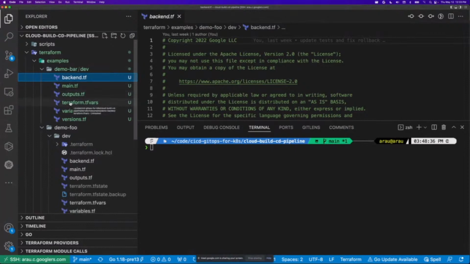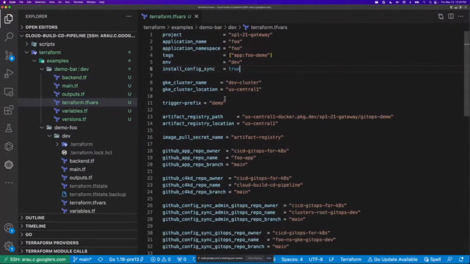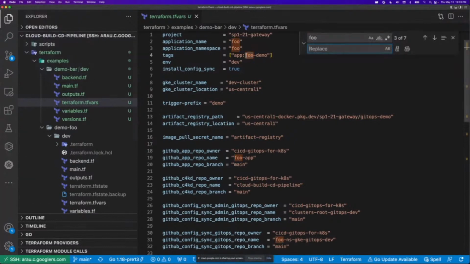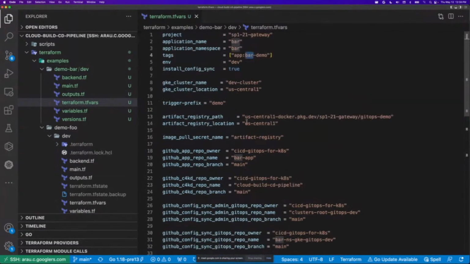The input to this Terraform module is in this terraform.tfvars file. So let's take a look at that. Right now it's pointing to the foo app. So let's just change the foo app. Let's just do what developers love to do: search and replace. So we'll go to replace, and we'll say search all with bar. And I already have the bar repo configured with, instead of foo, it just says bar, etc. So we changed bar everywhere.